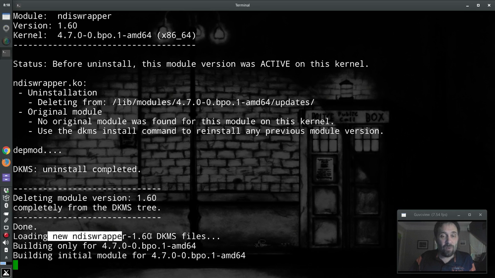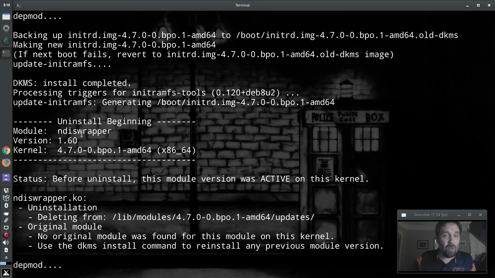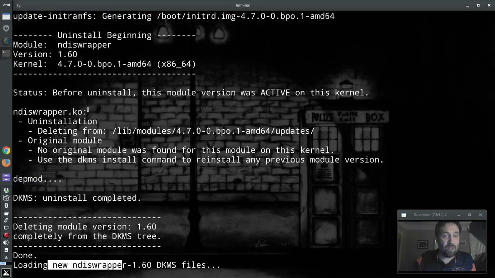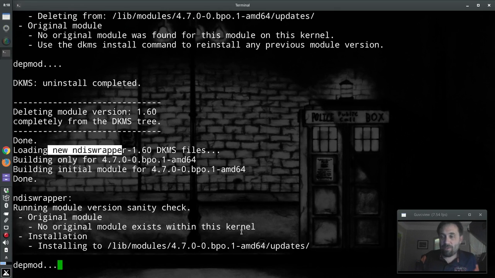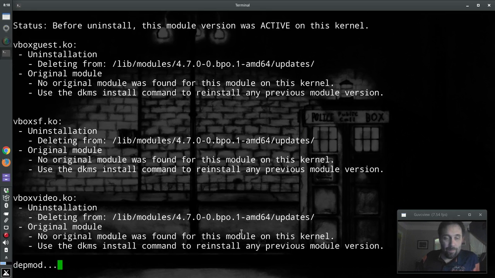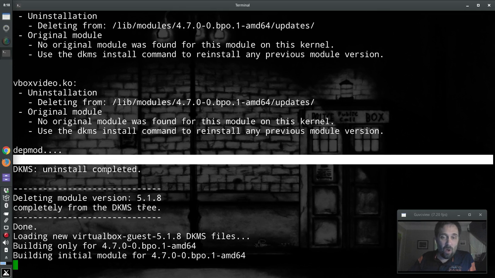So NDIS wrappers being rebuilt. What else is being rebuilt so far? That's it, just those two. Actually, I don't think I have too many drivers. Oh, VirtualBox. I have some VirtualBox drivers in here that are going to get rebuilt. Yeah, there goes VBox video. So it's doing its thing. It's going to do all those files in one step. Again, I'll put the script in the show notes if it helps some of you. Like I say, this is going to work for at least Debian-based systems anyway.